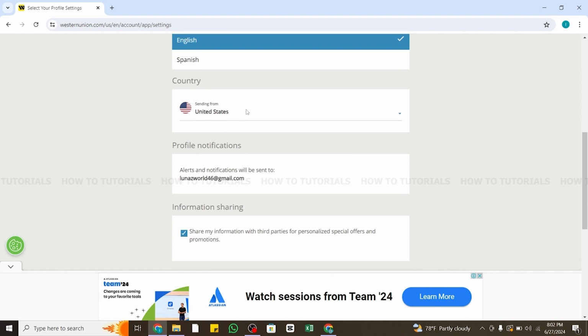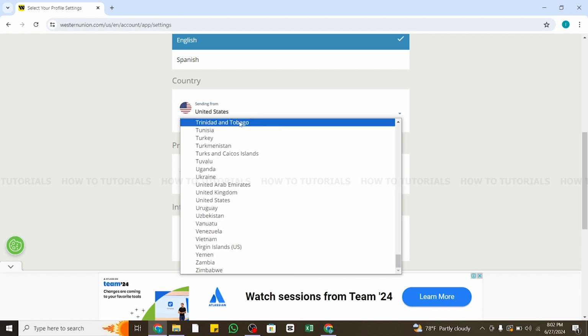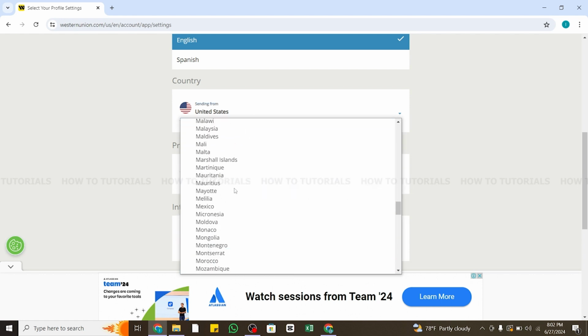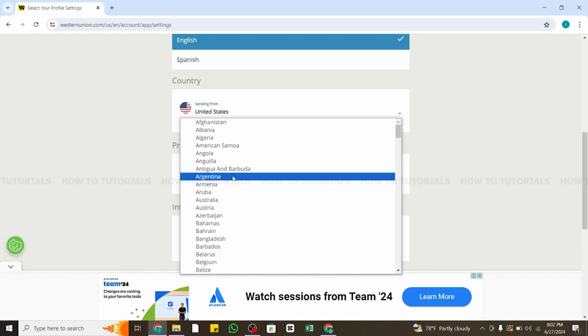You can see currently it is set to United States. Now to change this country, you will have to tap on this country selected and you will find a variety of countries here. Scroll up and down to find the one that you are looking for.